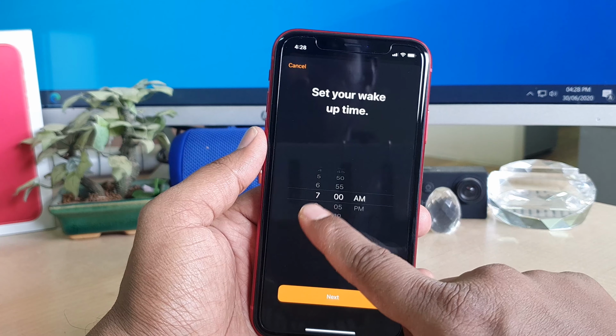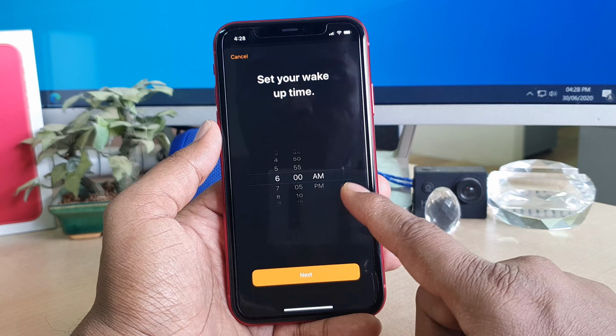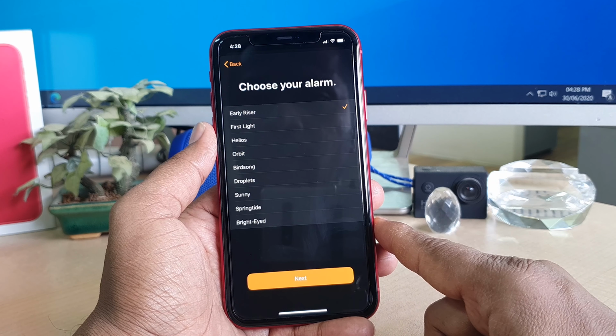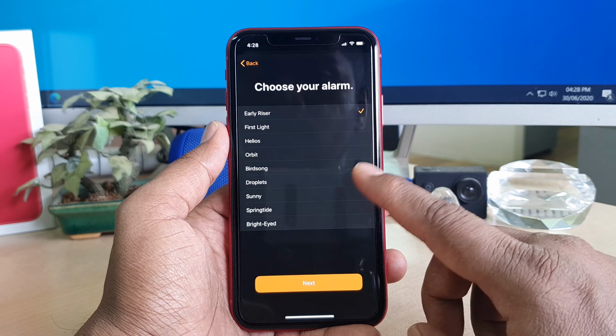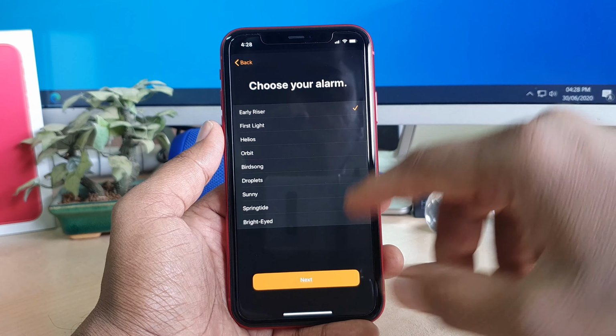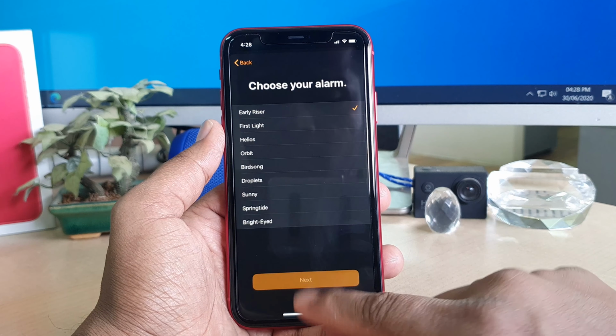For example, I'm going to choose my wake up time, and then I'm going to click Next. And now it's saying choose your alarm. You can see a bunch of alarms here, so you can easily choose the one you want, and then you can simply click Next.